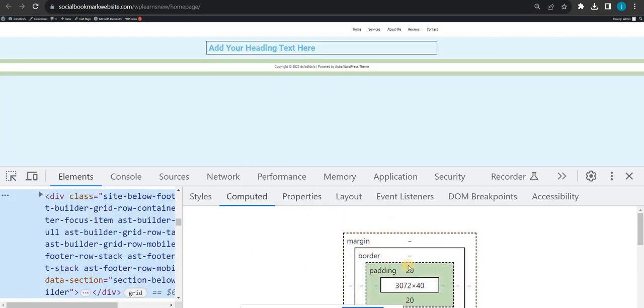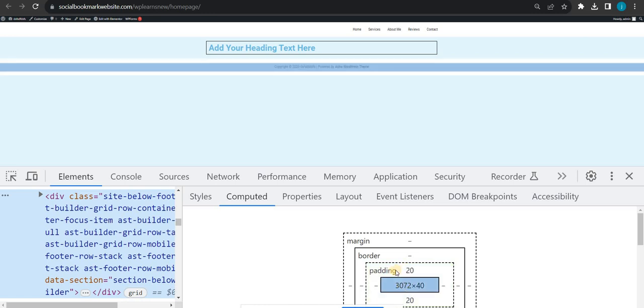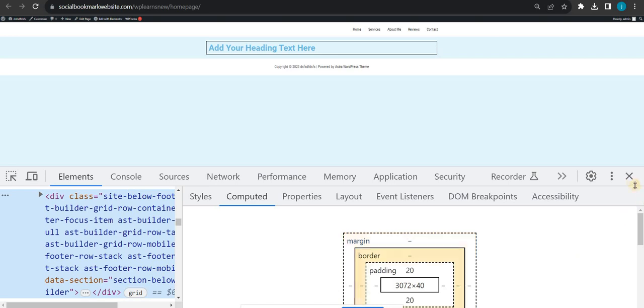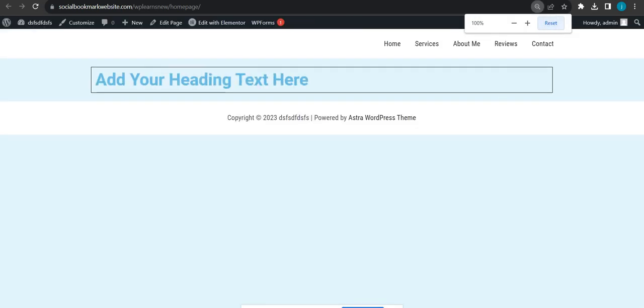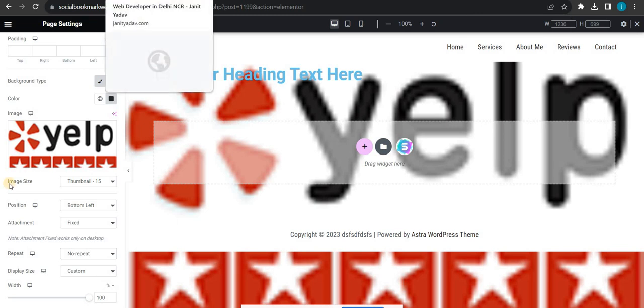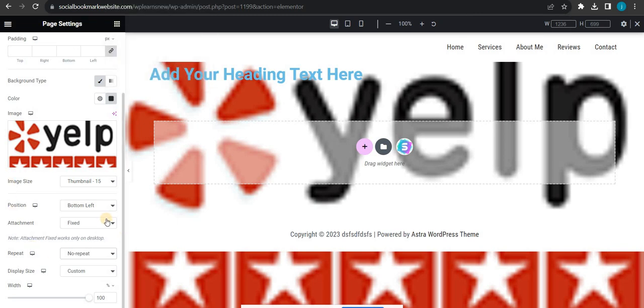Under computed, you can also calculate how much padding is there, how much actual content is there. So this is the main use of the box model. Okay. So after that, any other doubt?